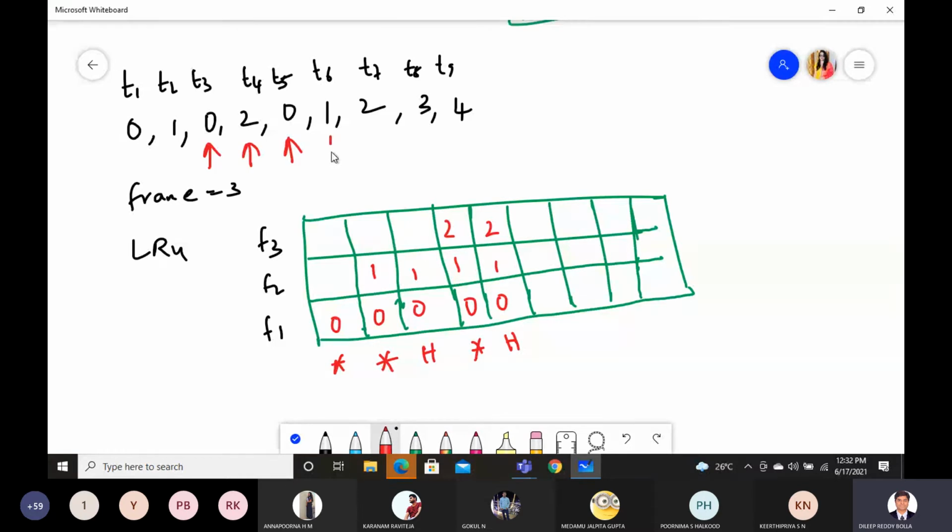Okay. So next is 1. So 1 also is available. It will continue. So 2, 1, 0. It will continue. It's also a hit. Next is 2 again. 2 is also available. So 2, 1, 0. It will continue. This is also a hit.